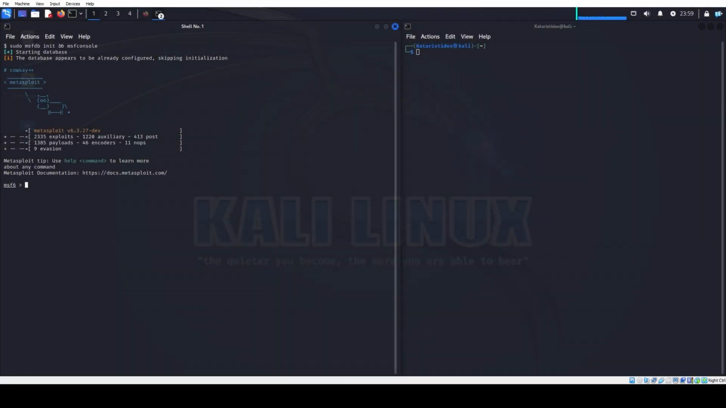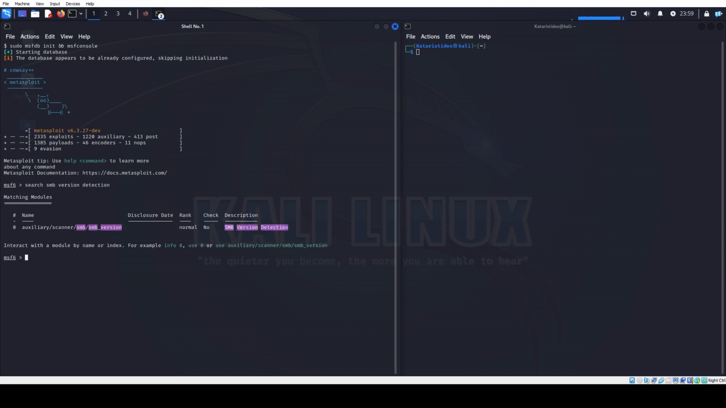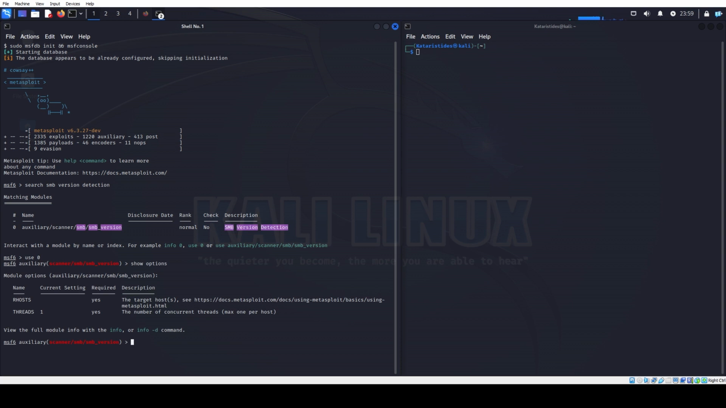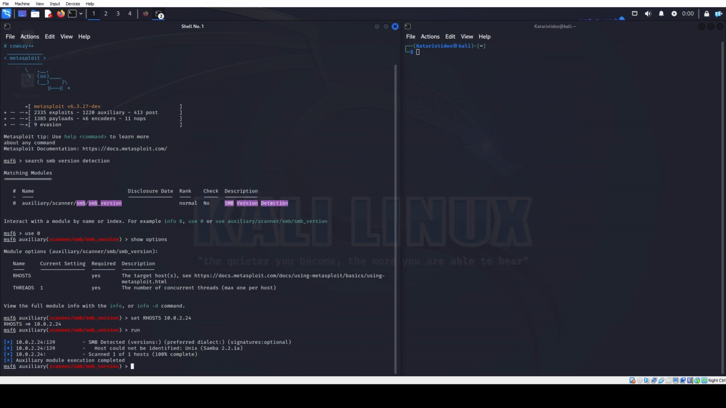First, we are going to use Metasploit's search function. We use the command search and then our search terms, which in this case are SMB version detection. We find a module called smb_version, which will work nicely. We want to use that module, so we type use and then the number of the module. In this case, it's the only one and it's number 0. We can use show options to see what parameters we can change. In this case, we can adjust the rhosts, which is our target, and the number of threads. Let's use the set command to adjust to our target machine and then run the module. We can see that we are running Samba version 2.2.1.